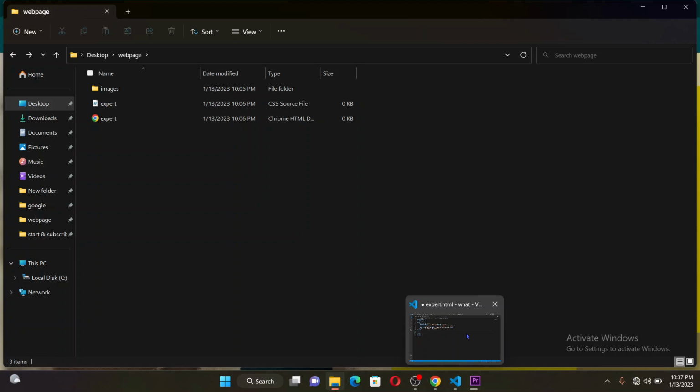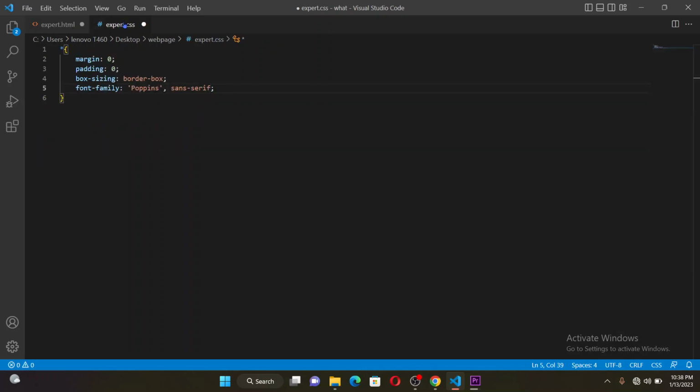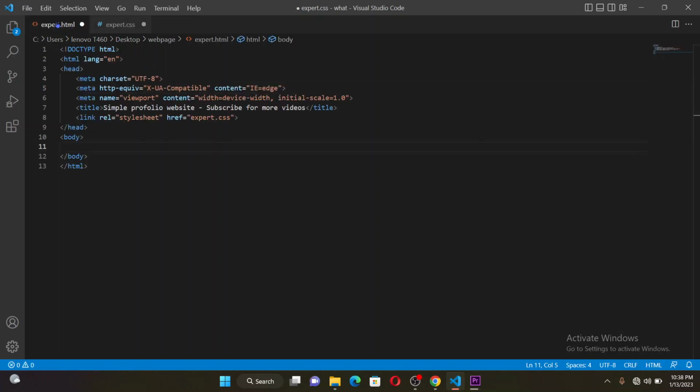So I'm going to open Visual Studio Code. Now you can see this is my HTML file and this is my CSS one. I have already declared the general HTML file, the basics of HTML, as well as the general CSS code. So let's get started.